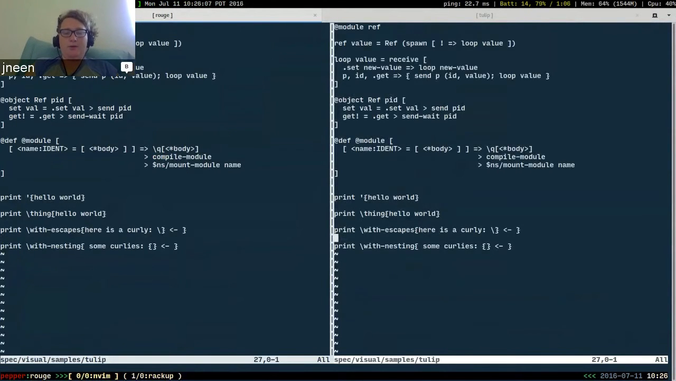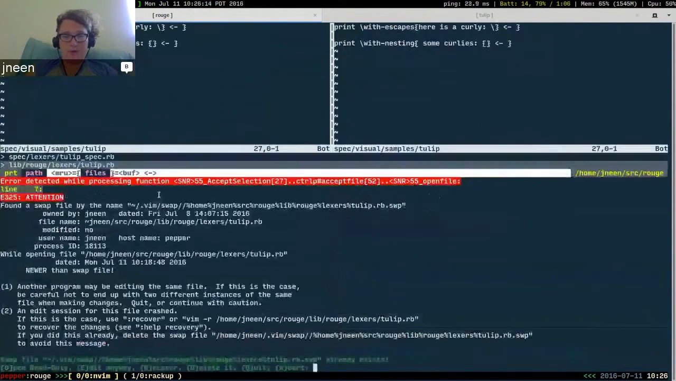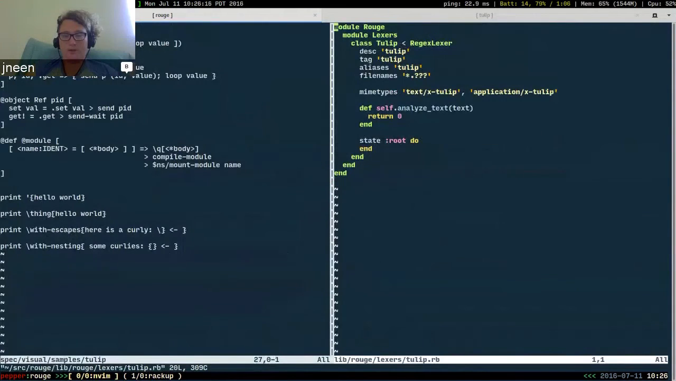Okay, and then lastly, we're going to look at the Lexer's tulip.rb file. And we can see it is pretty bare bones. Fill out the description, tulip programming language, .com, etc.